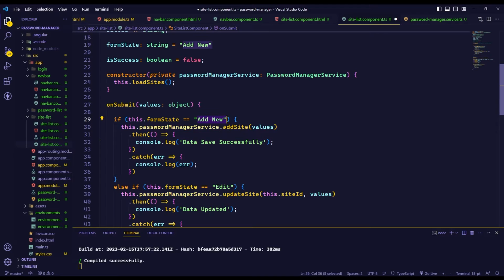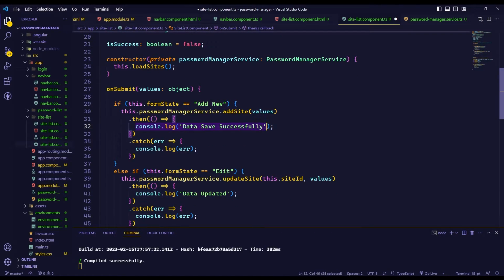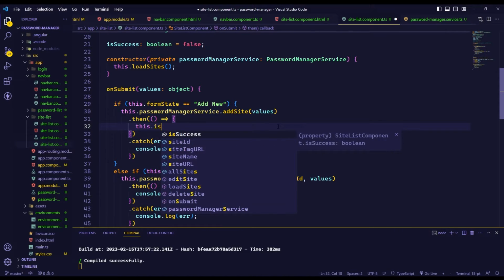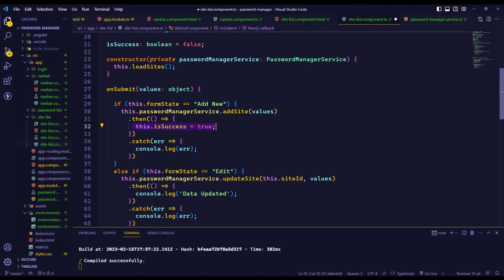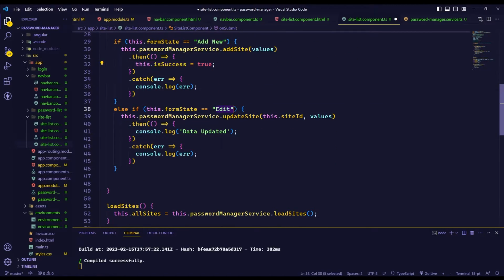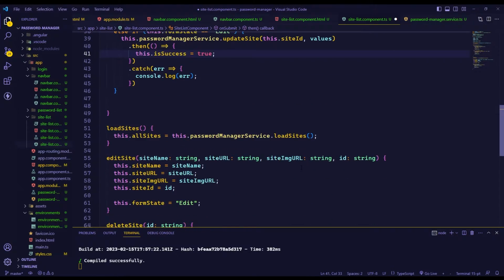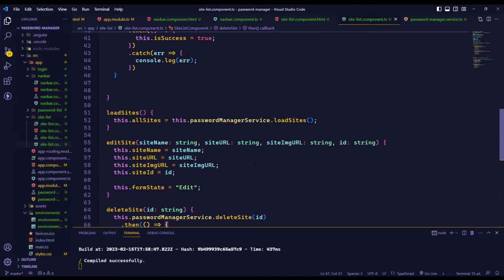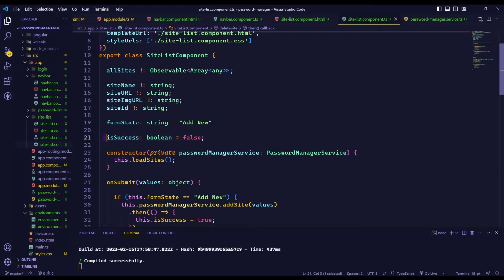So guys, first let's do this for the save operation. Remove this log, we don't need that anymore. Inside this, set this isSuccess value to true. So this.isSuccess, assign true. Now do this for the update query. Copy and paste this, and also do the same for the delete operation as well. That's it.